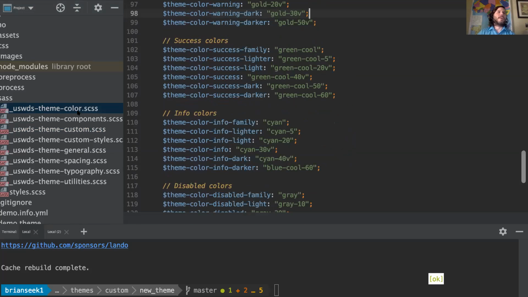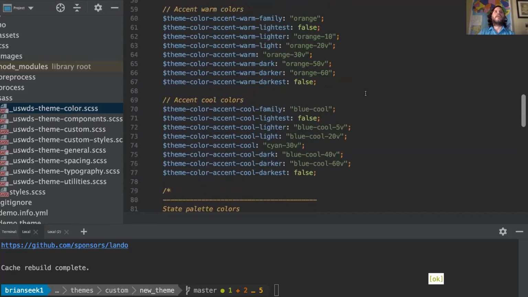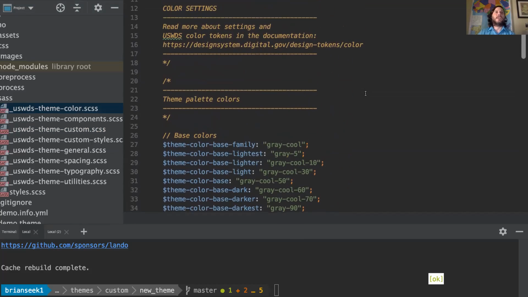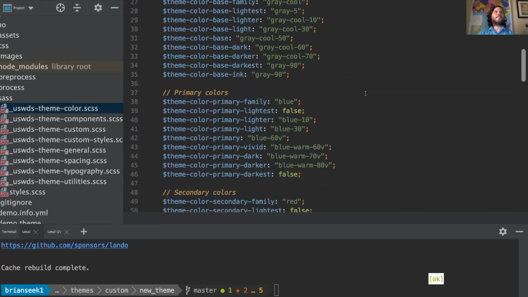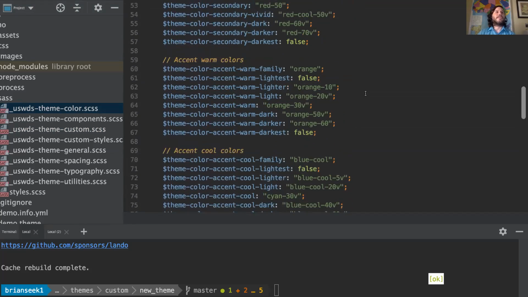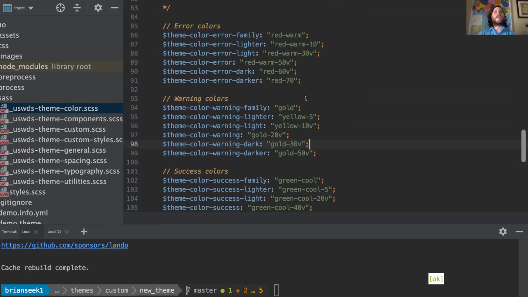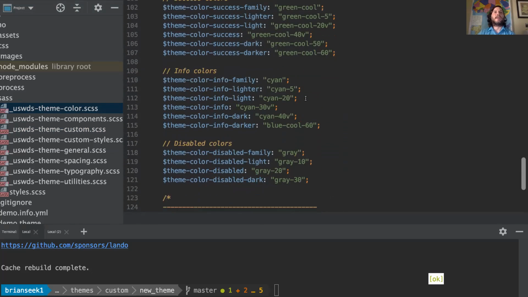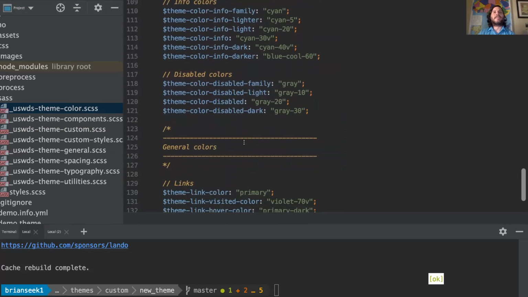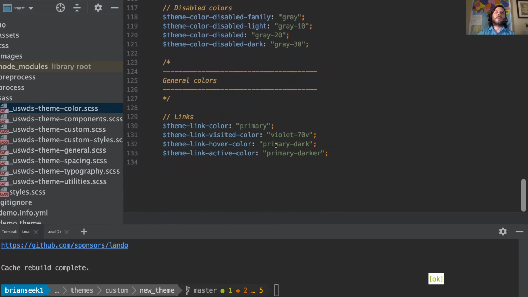But if we open up the color settings file, you can see there's a lot more settings that you have ability to change here. There's base colors, there's primary colors, secondary, a couple of accent palettes, and then there's some state colors for errors and warnings and success info, disabled colors, and colors of your links and things like that. But for the purpose of this demo, we're only going to change a couple here.